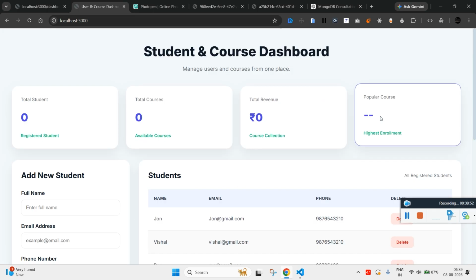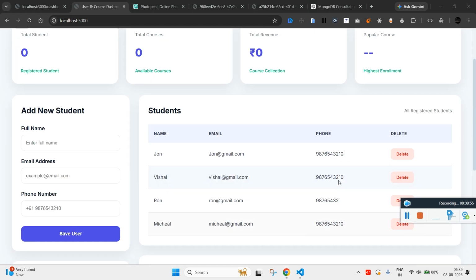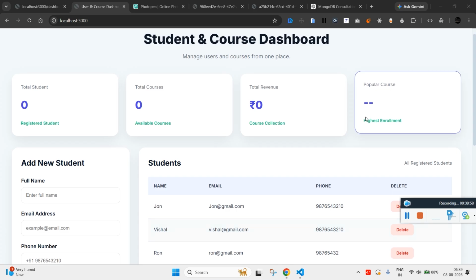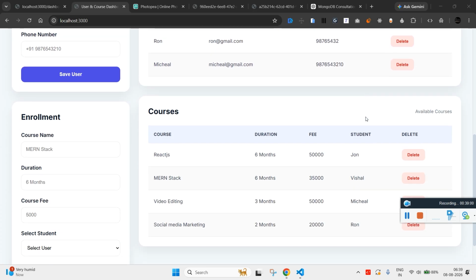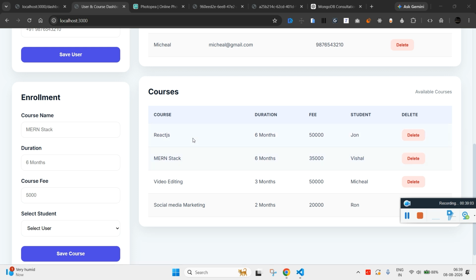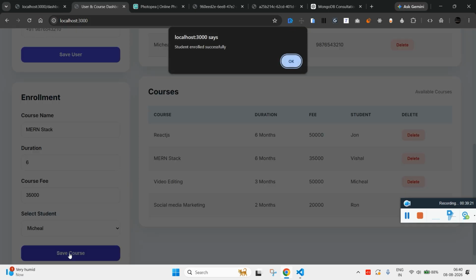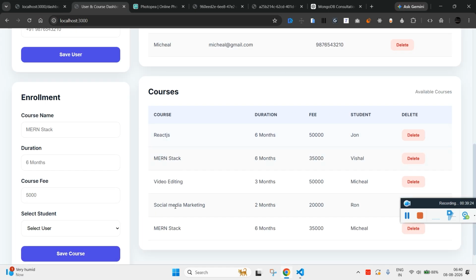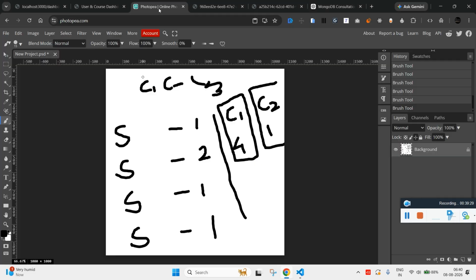Now let's get into the popular courses. Now to know which course is popular, we need to understand. Let's just add one more MERN stack and 6-month duration, course fee again 35. You can select any user, click on save. Now we have 2 MERN stack. Now this is the place where you will be grouping.